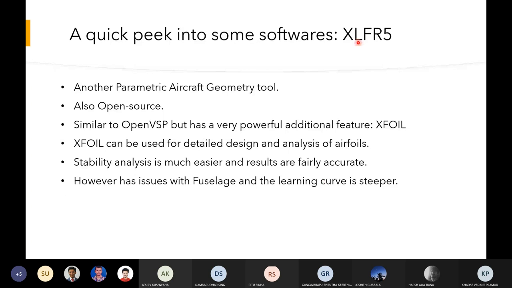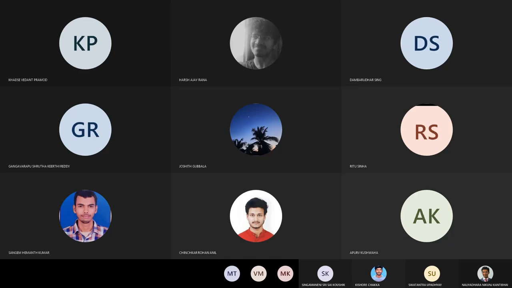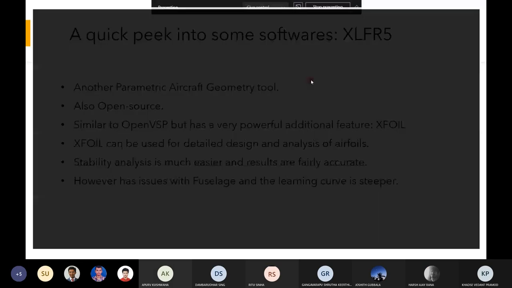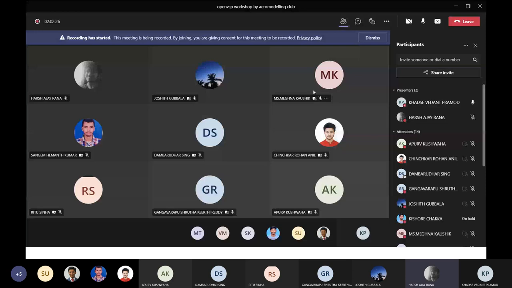I'll just show you quickly. This is the last thing. Can you see my entire screen? Is the Teams window visible, Harsh? Hi, it's visible. So I have already done an analysis in XFLR5.